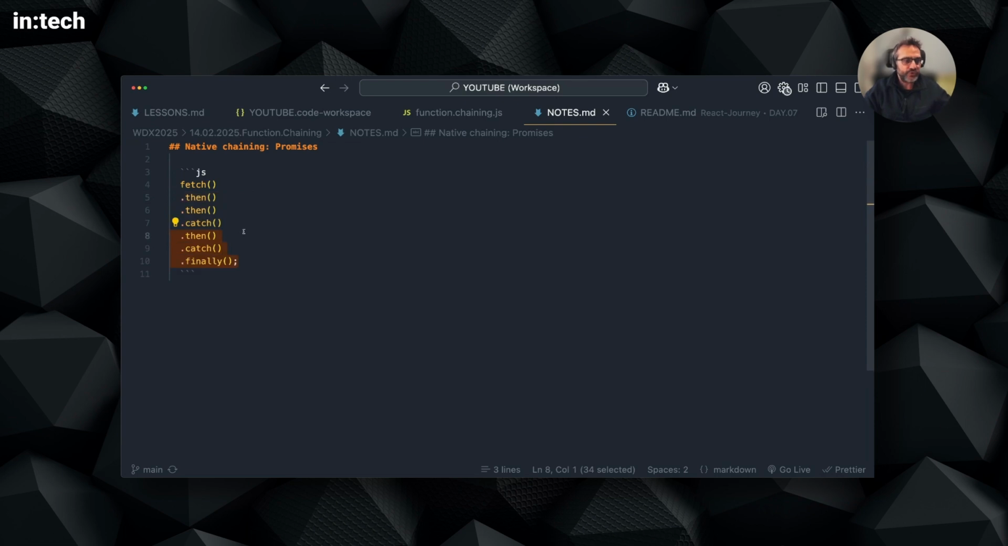But we can, of course, continue this chaining and put another then, another catch, and also some finally. So this is pretty common. Of course, you supply some kind of URL, and then the chaining starts, going from one method to another. This is kind of like the syntax.